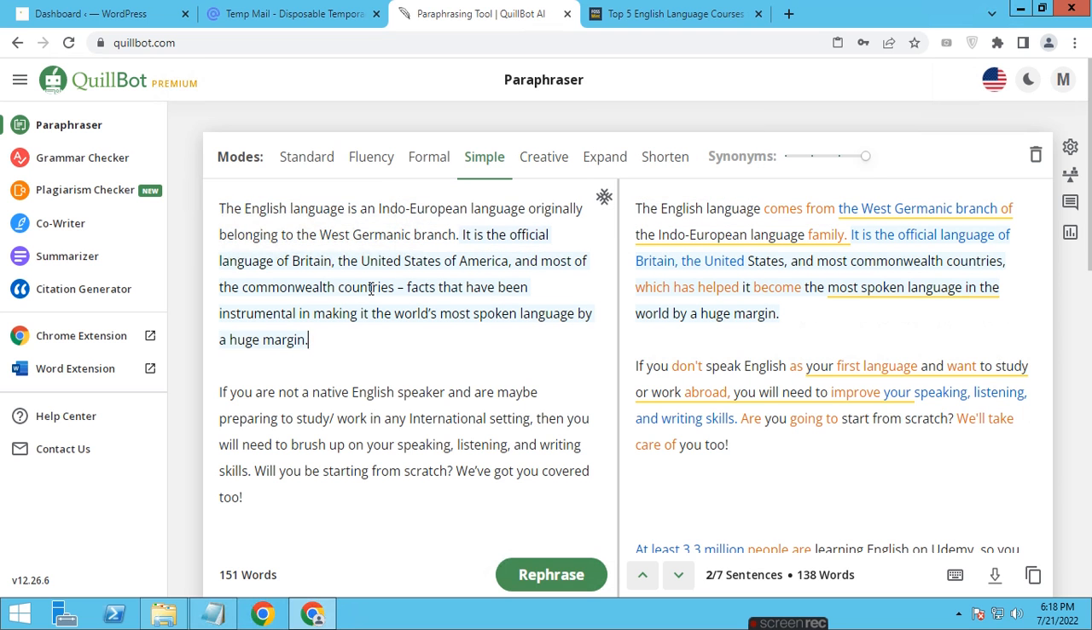The English language is an Indo-European language originally belonging to the West Germanic branch. The English language comes from the West Germanic branch of the Indo-European language family. That's pretty good, but it's not enough. It's not unique enough. As you can see, it has just changed some elements. I want this article to be very unique.